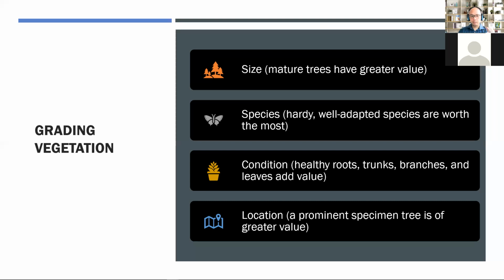There is a grading scale that the International Society of Arboriculture has identified. The grading also describes the factors that affect the economic value of trees. So you can grade trees according to size, according to species, according to condition, and perhaps even its location.